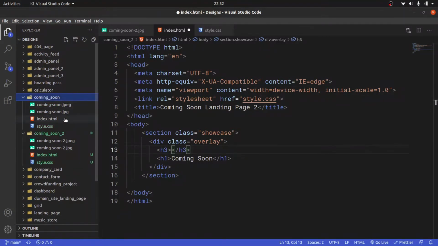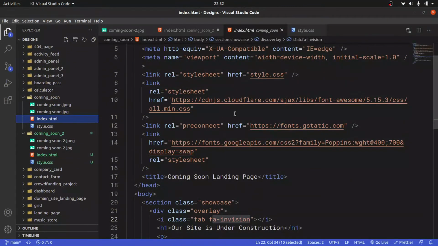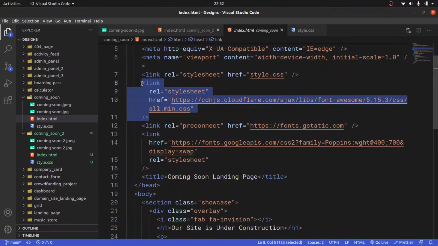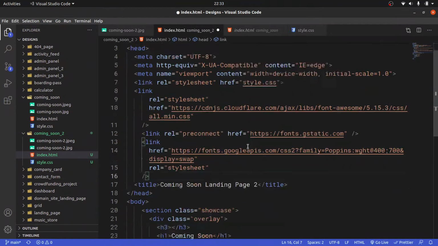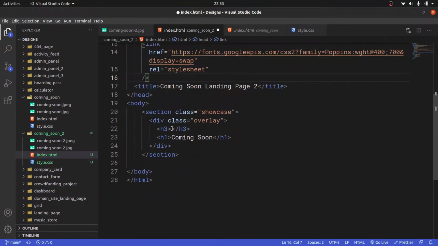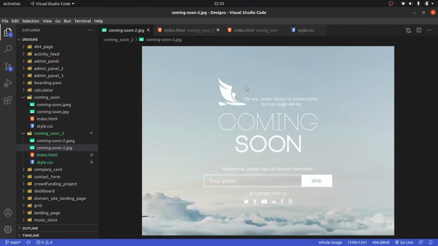So let me go inside here, and let me grab font awesome from this, so that we don't have to keep going into cdnjs. And actually, you know what, let me grab even the Poppins font, because it looks really nice. So I'm going to copy this, and then inside this second coming soon landing page, I'm going to paste it inside here. And then for the h3, I'm going to have an icon called fas and fa-dove, which will give us a semblance of this bird icon that we have right there.